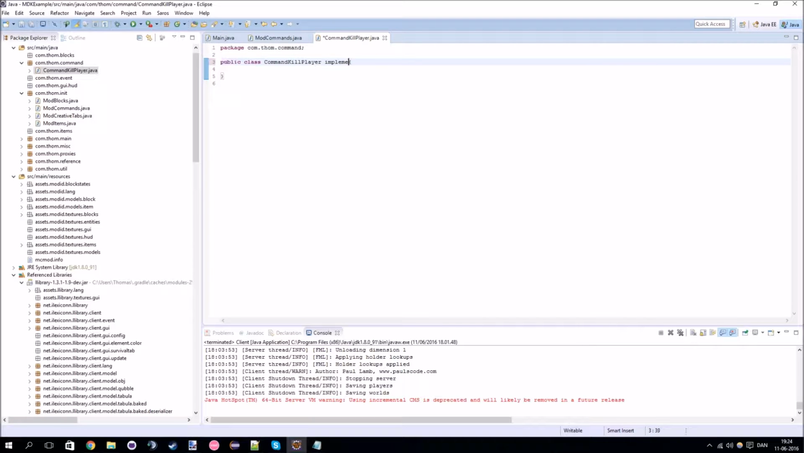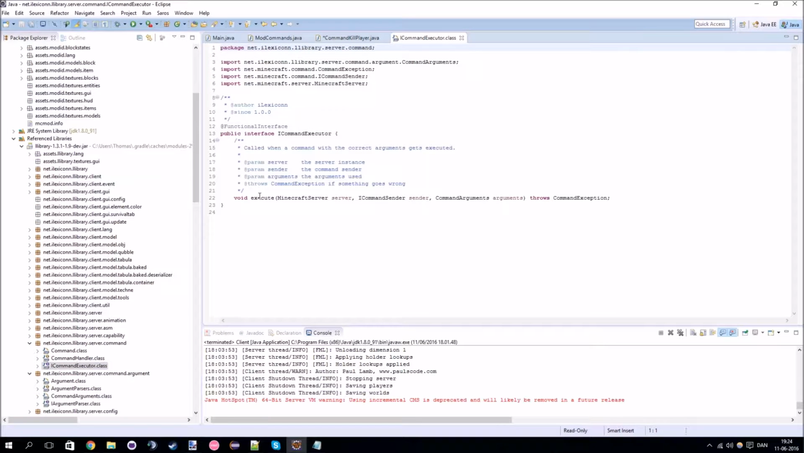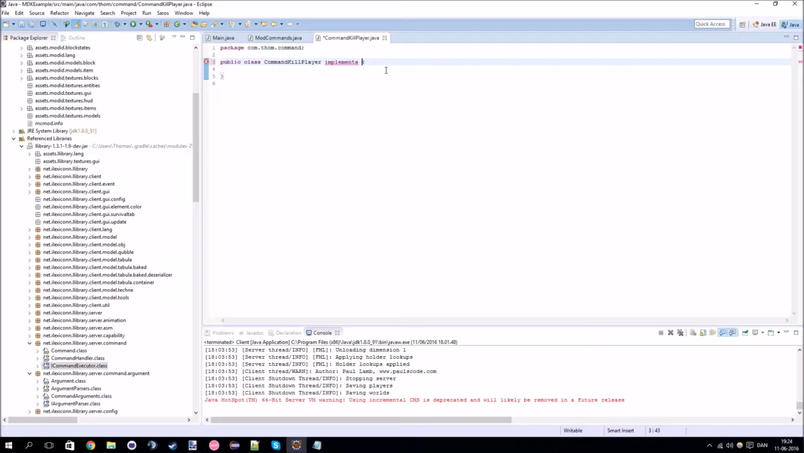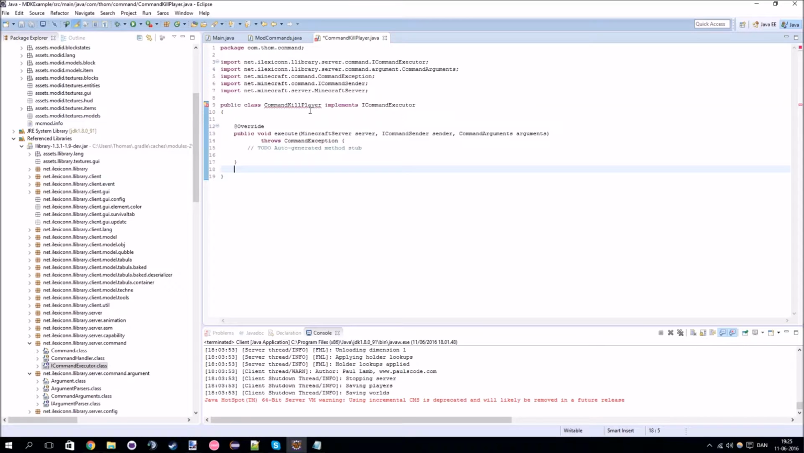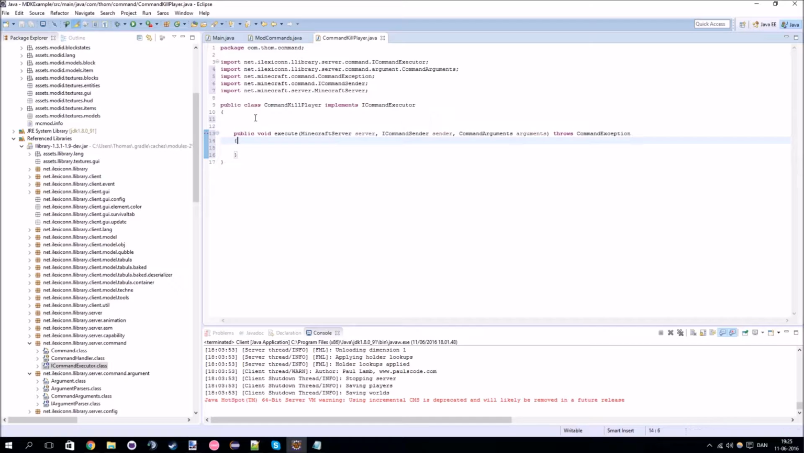This needs to implement this file down here called ICommandExecutor. It's an interface, and it has this execute function, which is called, as you can see, when a command with the correct arguments gets executed. So we need to implement that in our command class here, and now I'll add the unimplemented methods, which is of course the execute method, like so. I don't remove the whole thing, I just want to make it visible for me to look at.